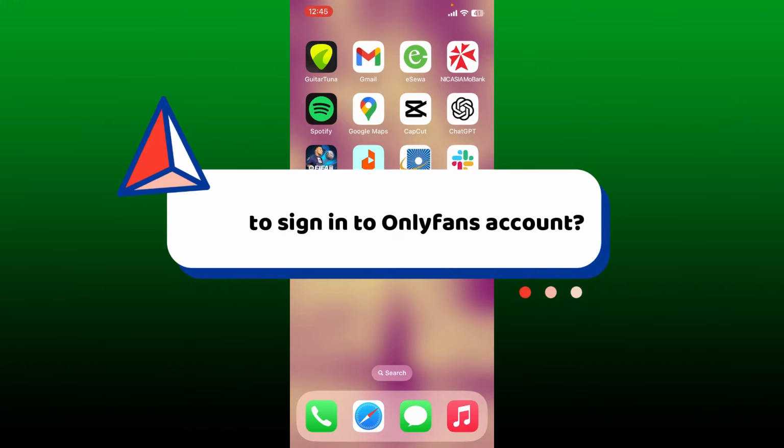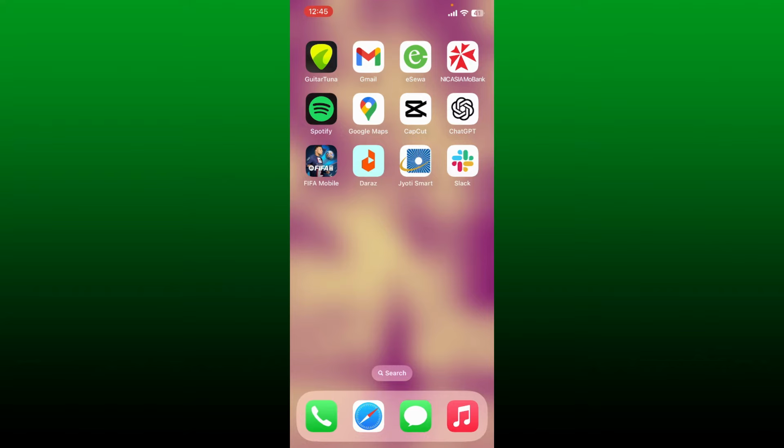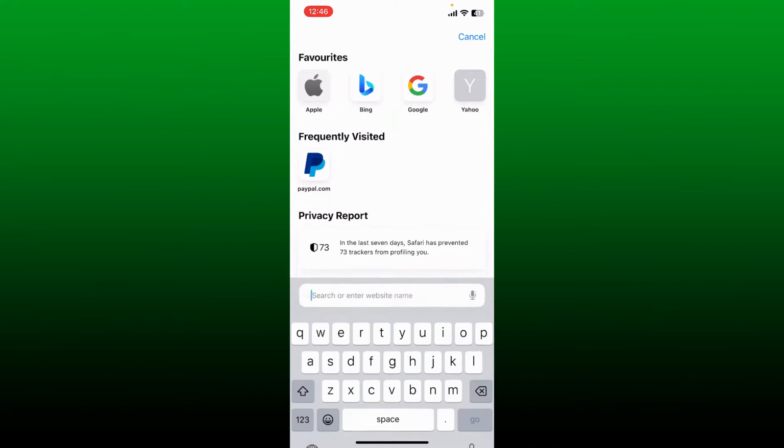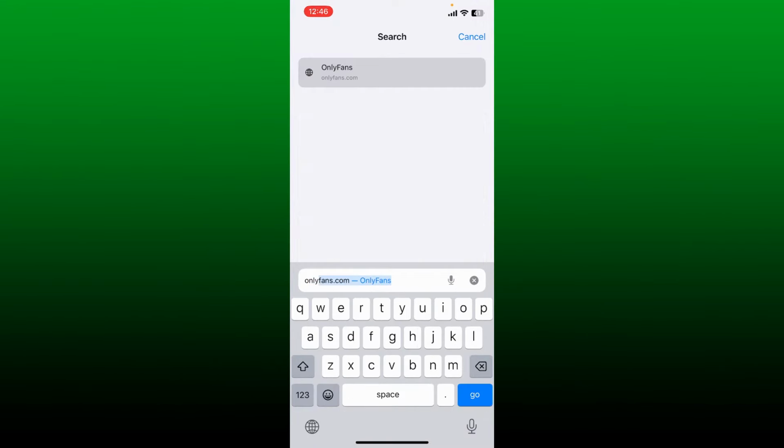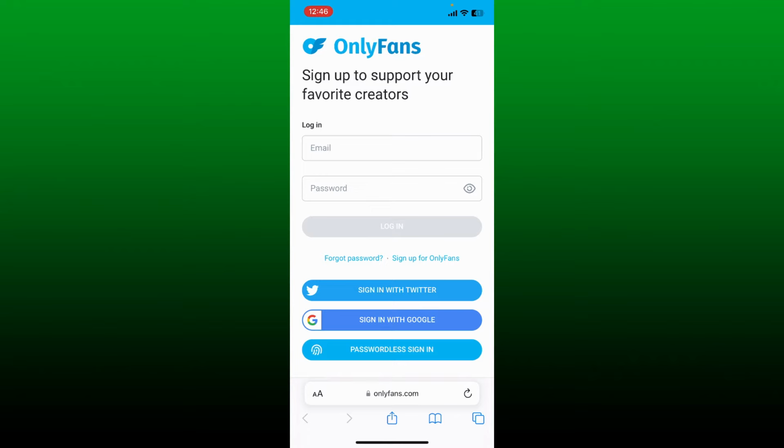In order to do that, open your OnlyFans application or simply open up your web browser on your mobile device. In the URL box, go ahead and type in onlyfans.com and press go. Doing this will take you to the sign up or the sign in page for OnlyFans.